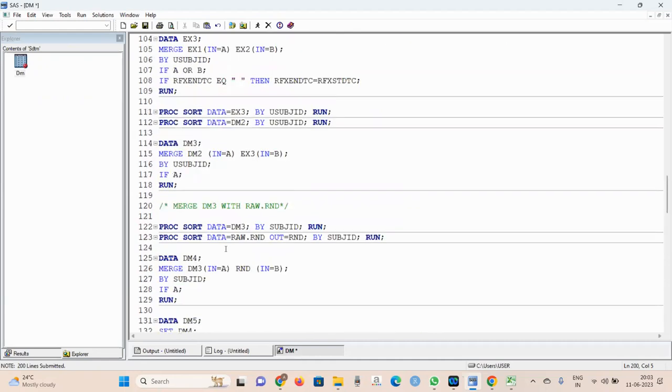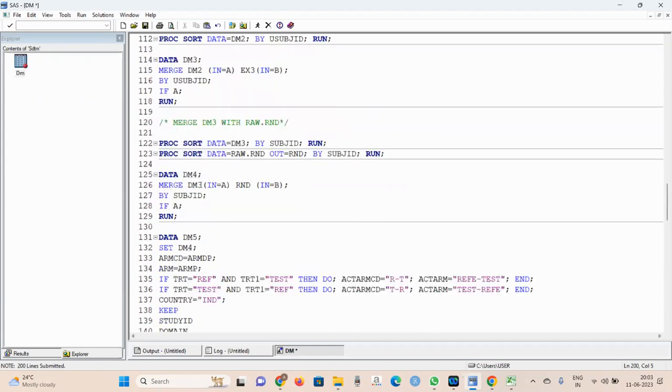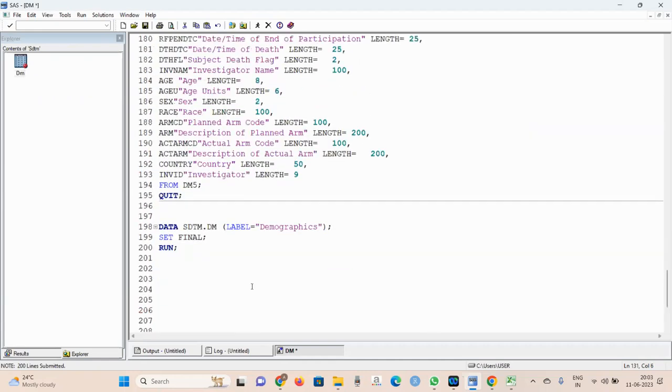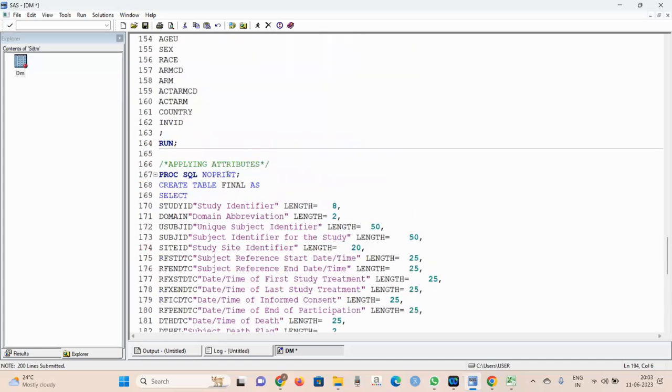Because you're merging everything at the end. You merge DM3 and DM4, with everything inside, and DM5 is the last one. After you allot the attributes, you take from DM5 and make the final dataset. The final dataset will be stored in the exact path, along with your labels and lengths.